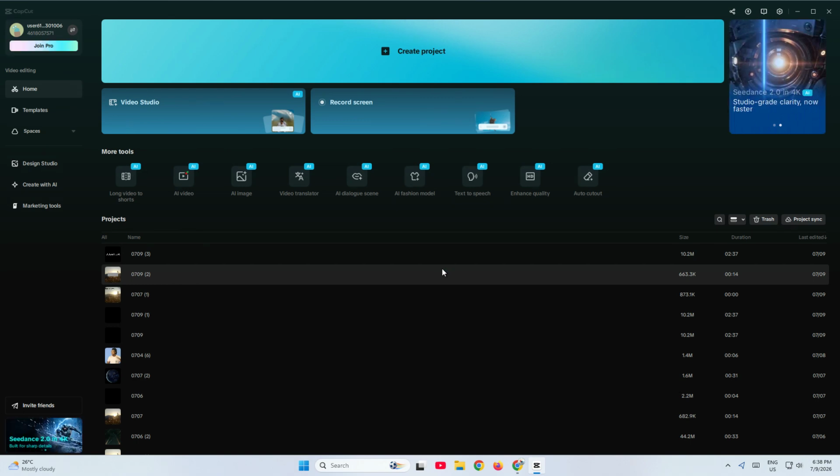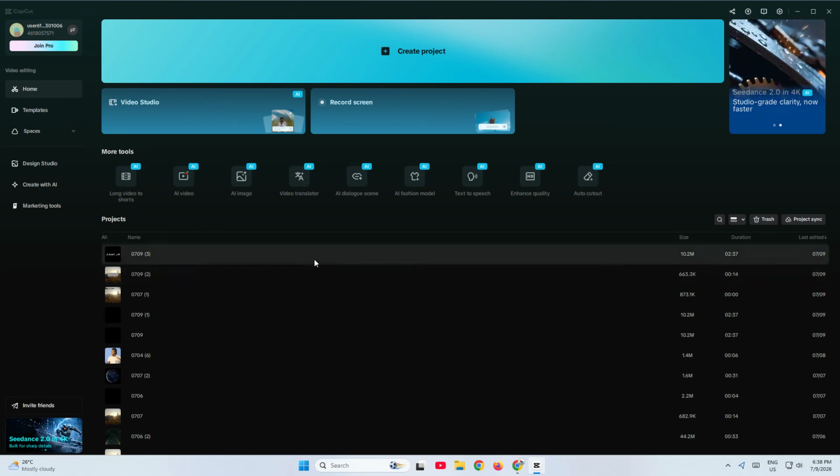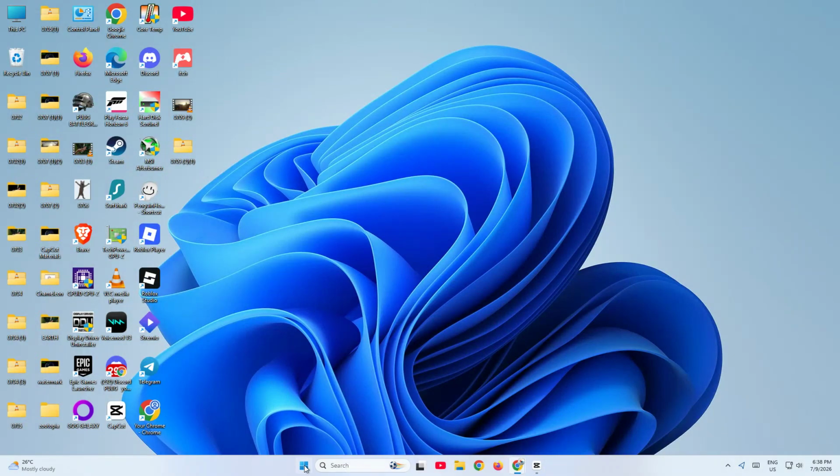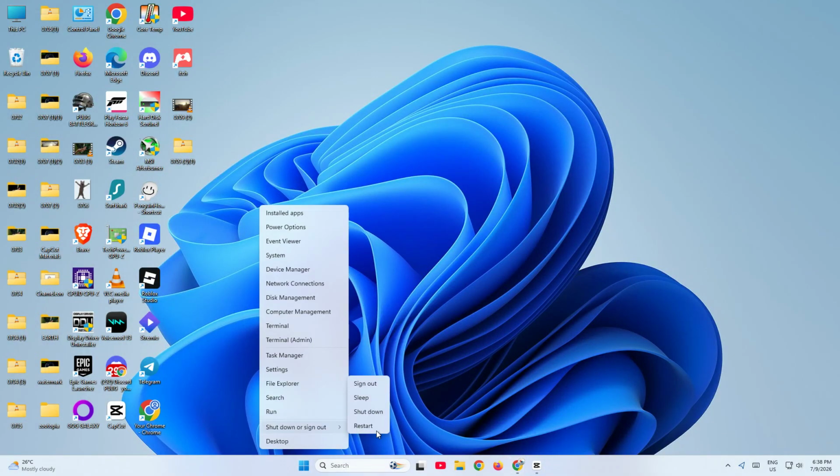If you still do not see it right away, try restarting your computer once. A quick reboot can help Windows finish registering the font and clear any app cache that is holding the old font list. After restarting, open CapCut again and check one more time.